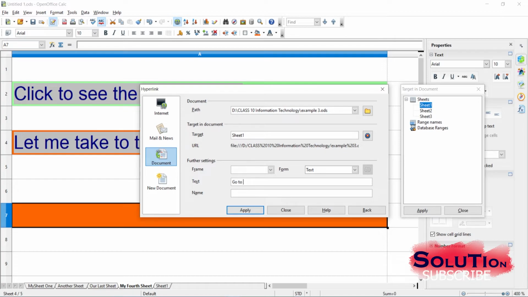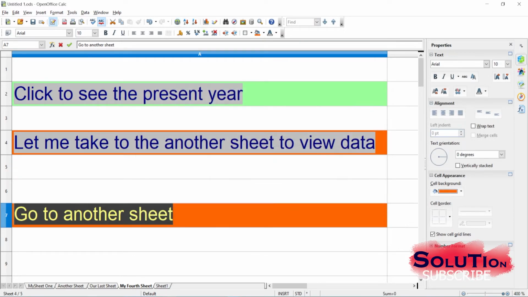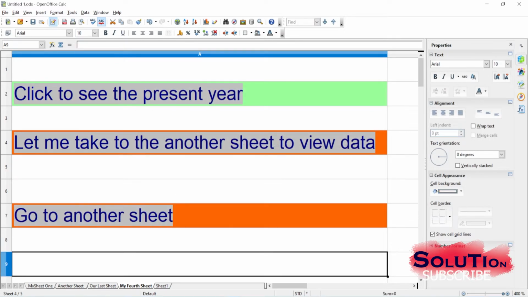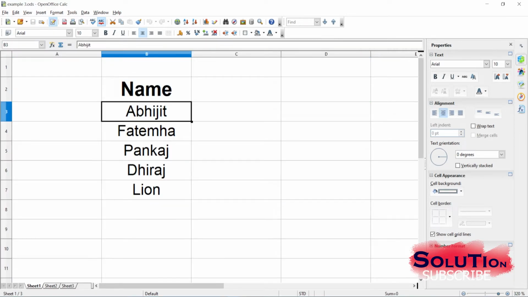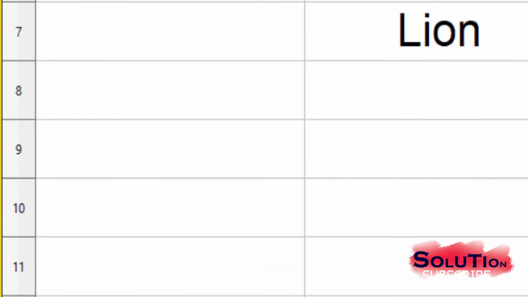go to another sheet. Okay, "go to another sheet" is written. Let me click apply, and you can find it is visible here, and it is again a link. So if I click this, it is taking me to my example 3 and sheet 1.